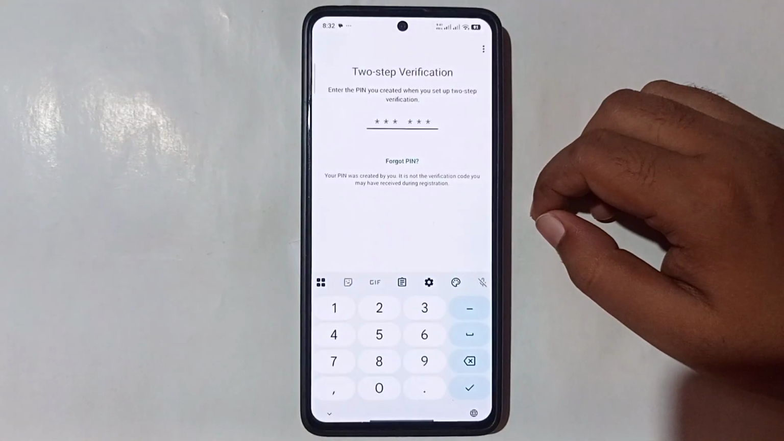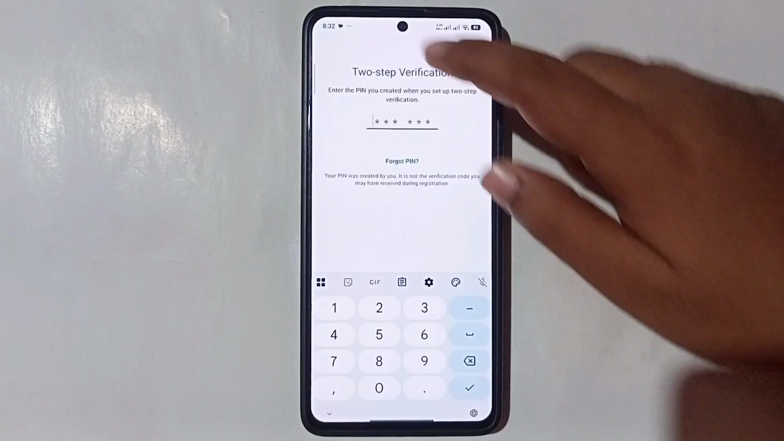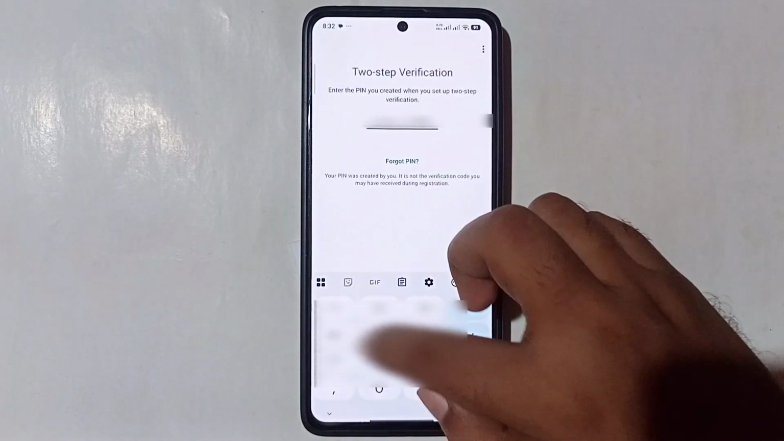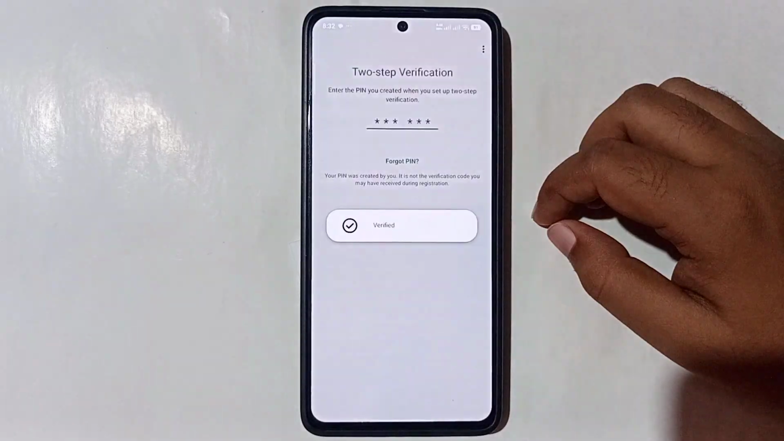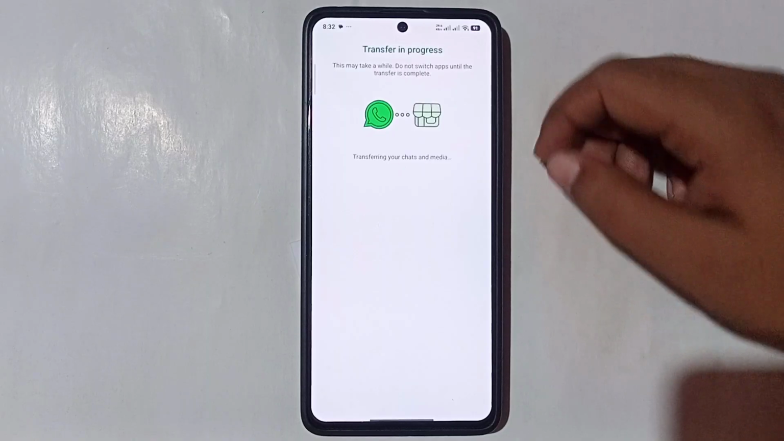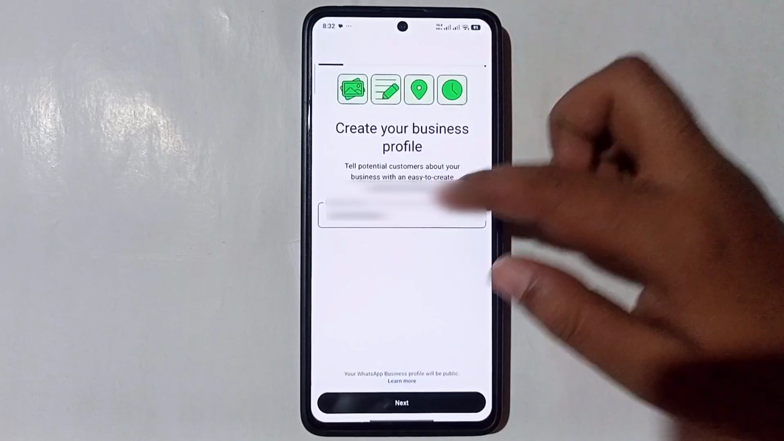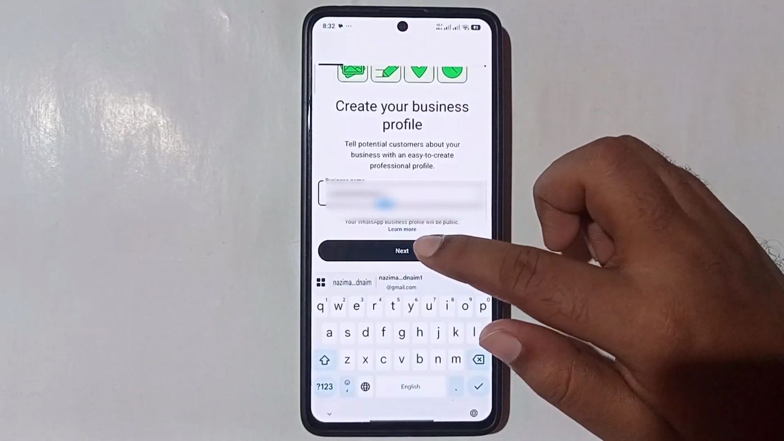After verifying your OTP, then tap on two-step verification. Then transfer in process and type here your business name. Then tap on next.